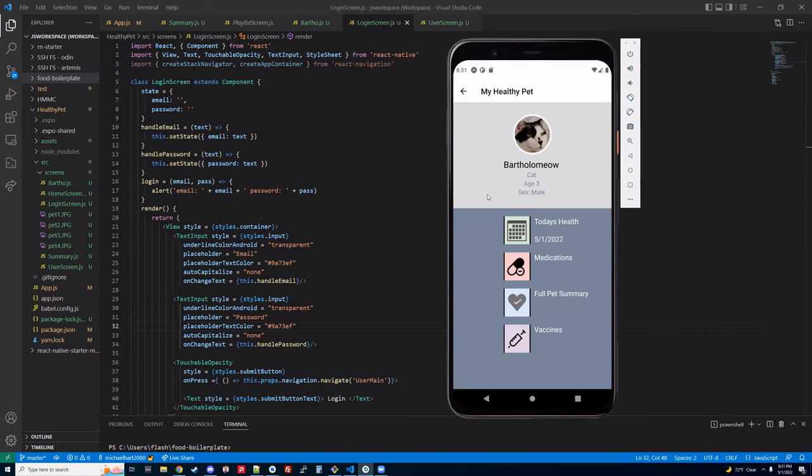So this is Bartholomew's profile with the age and everything in it. We have different sections for it. So for the general health of the pet, today's health, medications, that section would have medications that are going to be coming up today or medications that would have to be filled in the upcoming weeks, depending on how far out it is. The full pet summary is kind of just like an overview of how the pet's doing in general. And then vaccines are going to be vaccines the pet's received, any vaccines that are going to be upcoming as well that the pet's going to need to get as they expire.